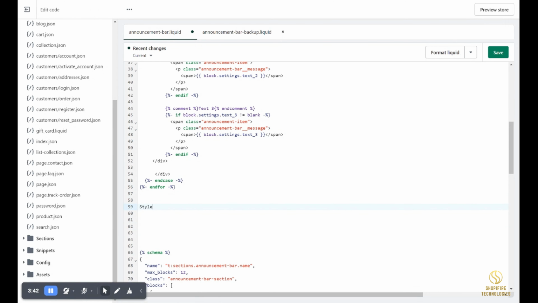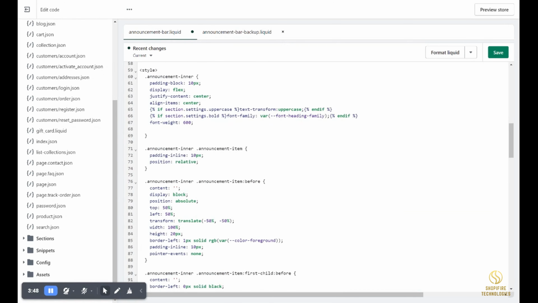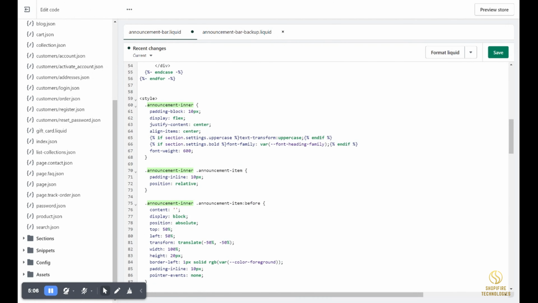Next we're gonna add some stylings. I've already written those out. I'm just going to paste it in. All of this is just regular CSS with some Shopify Liquid sprinkled in.